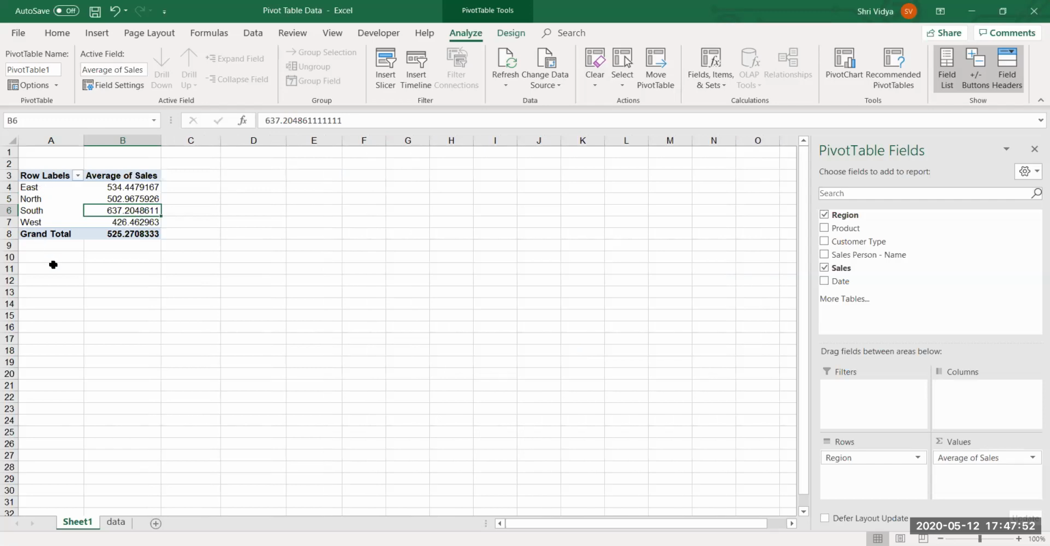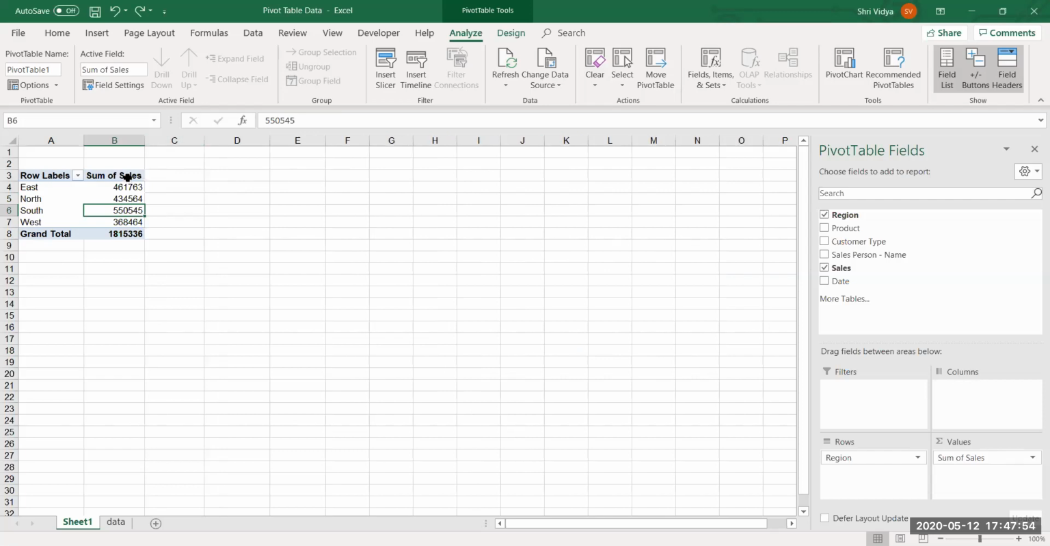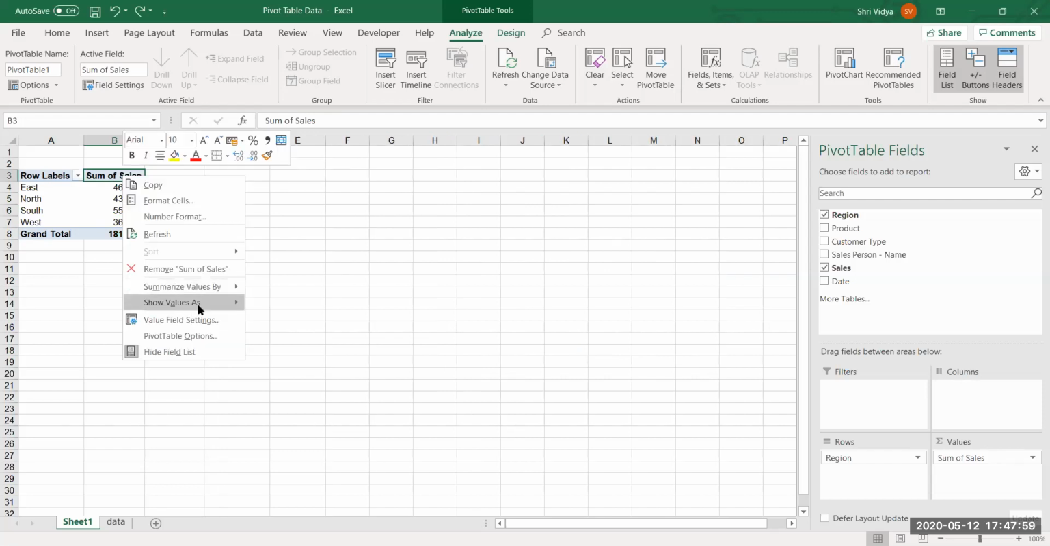Now I'll undo it. You also have this option to directly go here. Just select this, right click. It says summarize values by.